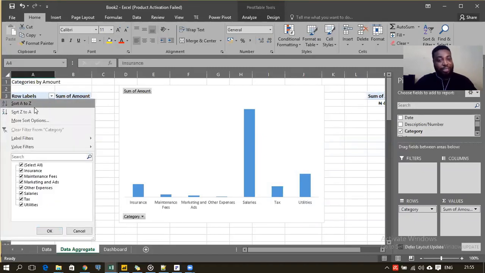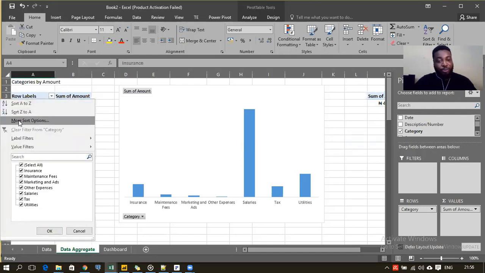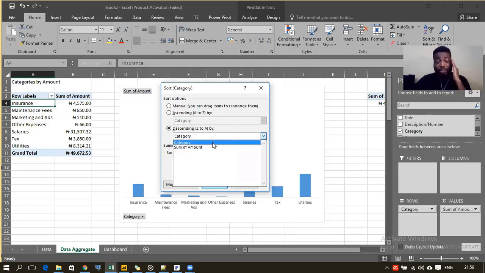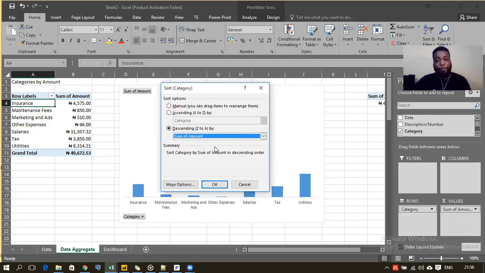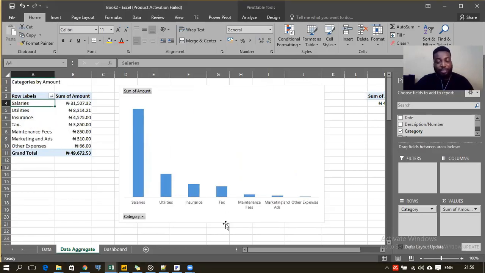You might be tempted to just do sort A to Z or sort Z to A. That's not what we want to do. What I want to do is to click on more sort options here. And then I want it to sort the row labels in descending order, by some measure, by a sort of quantity. Now, what would that quantity be? By the sum of amounts. So by the time I click that, Excel is such a beauty.